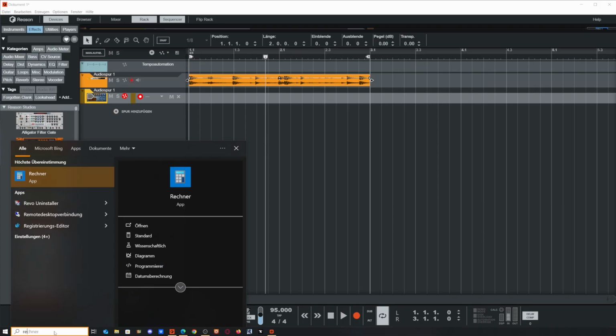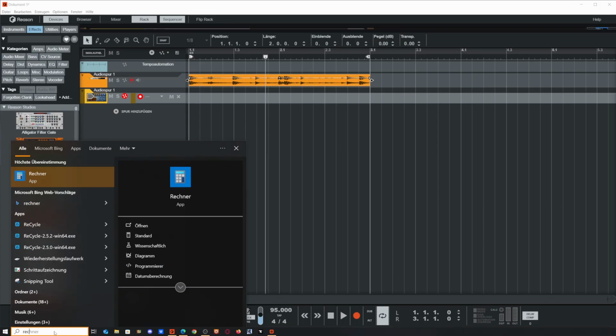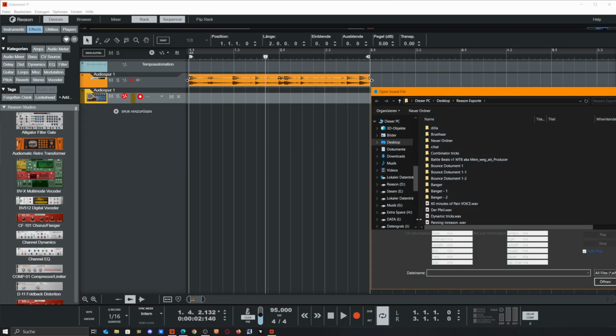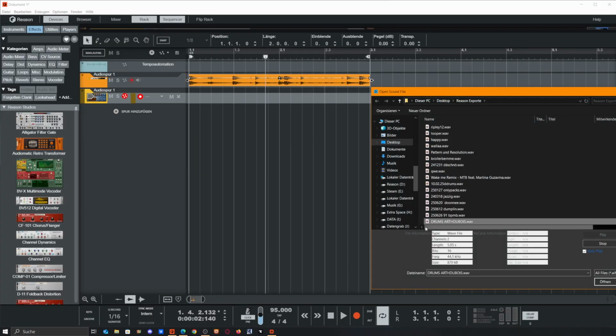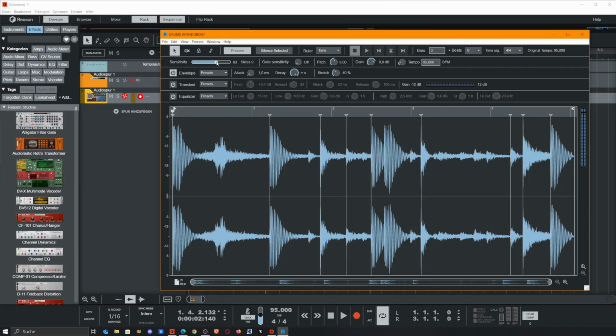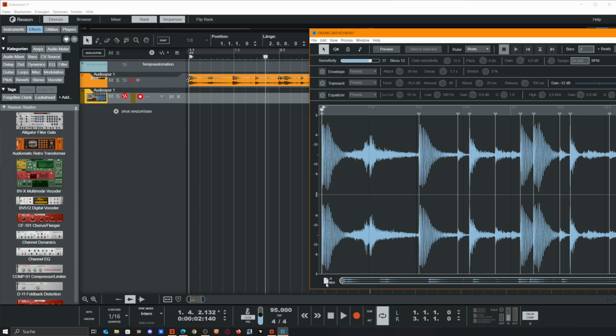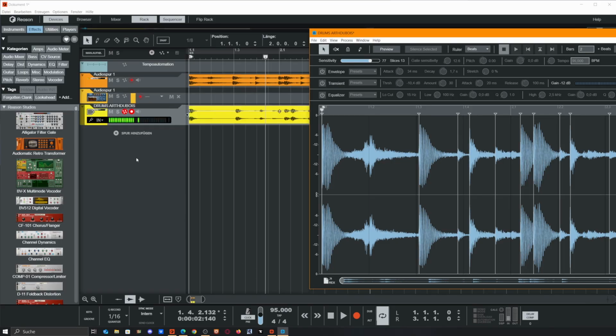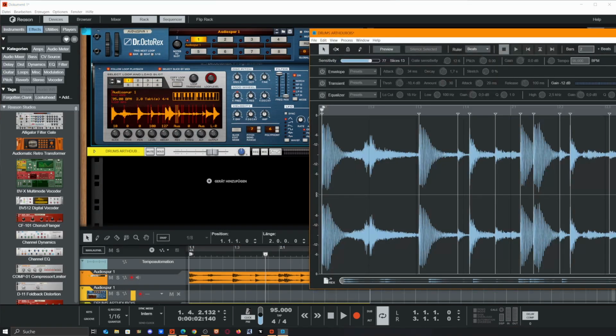If this is finished, we pull up Recycle, and search for a WAV file to open it. Now we could further manipulate the sample and find all these slices by the sensitivity slider, or we could do all crazy stuff with that. And if we are finished here, we could easily drag our Rex loop in here or into an existing Rex slot.